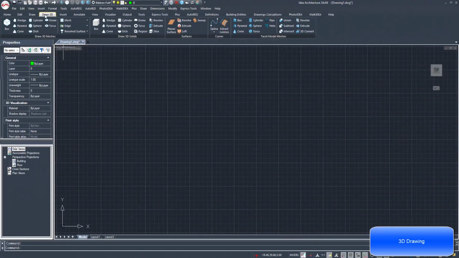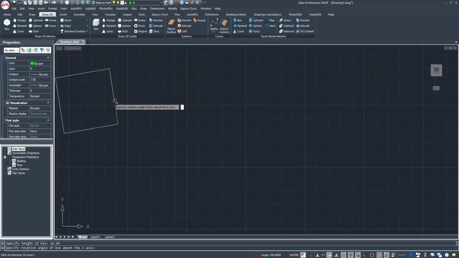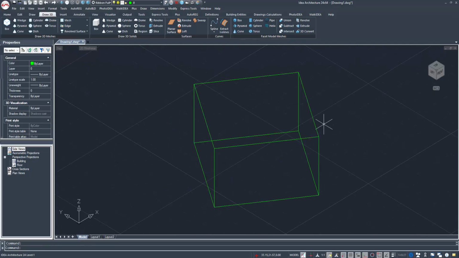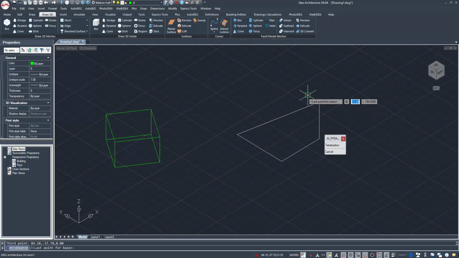3D Drawing. We move on to the menu 3D Drawing, in which we can design three-dimensional models from entities. The types of three-dimensional models that the program supports are wireframe models, which consist of lines and curves, by designing lines, arcs, polylines, and other two-dimensional entities.